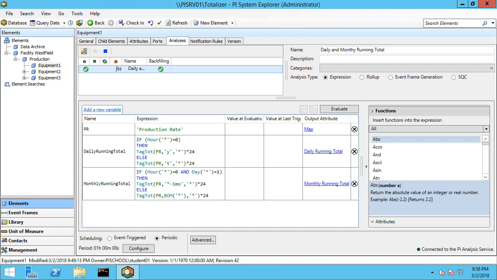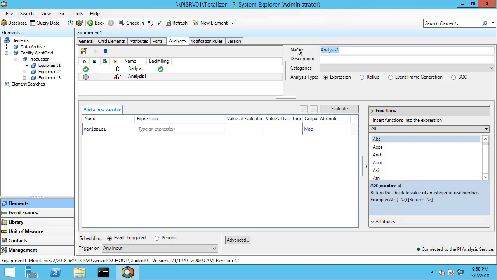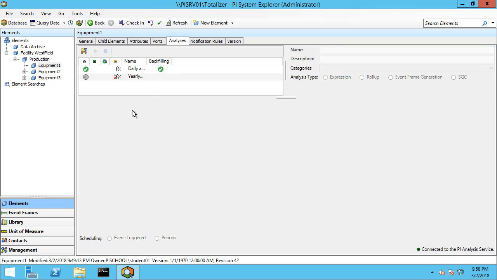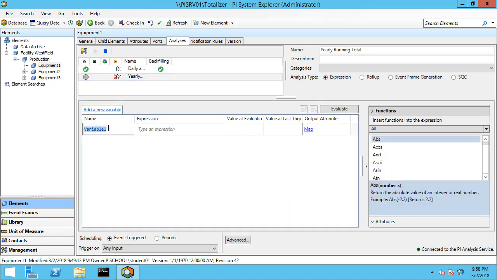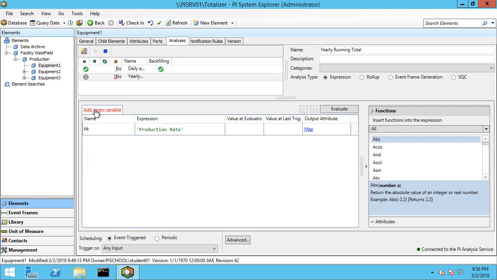All right, let's go ahead and now configure our yearly running total. And we're going to make a new analysis for this one because we're going to use a slightly different schedule for this one. Let's type in yearly running total. And let's bring in our variable production rate as PR, just to make it easier to work with. Okay, let's add a new variable, and this is going to be our yearly running total.